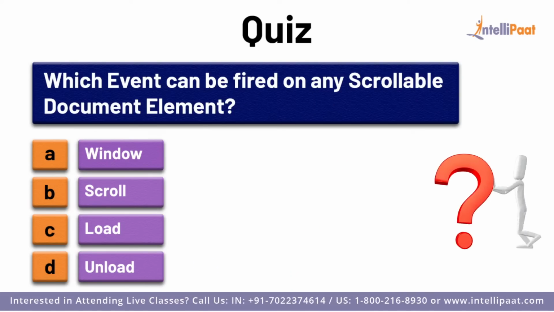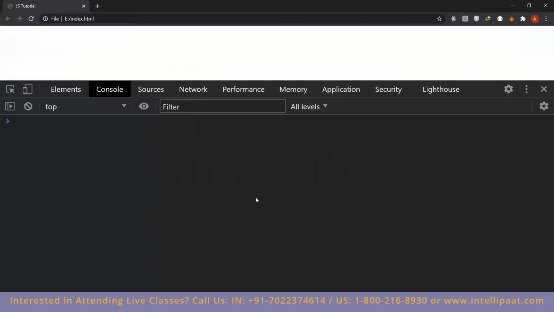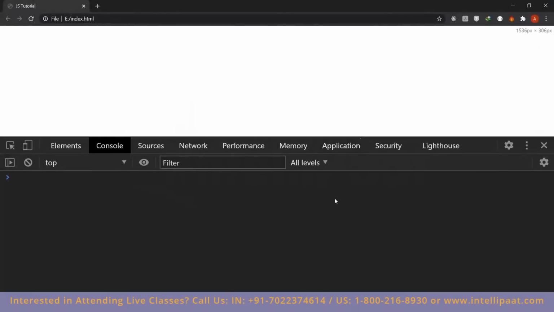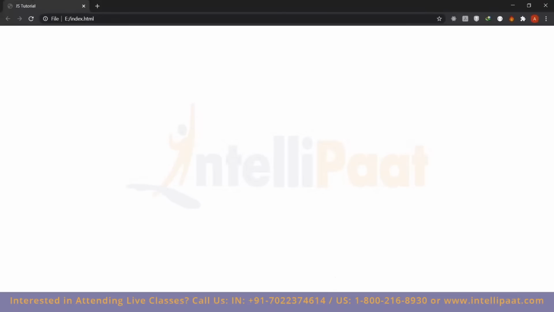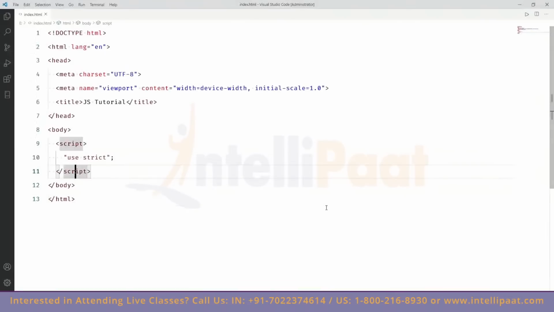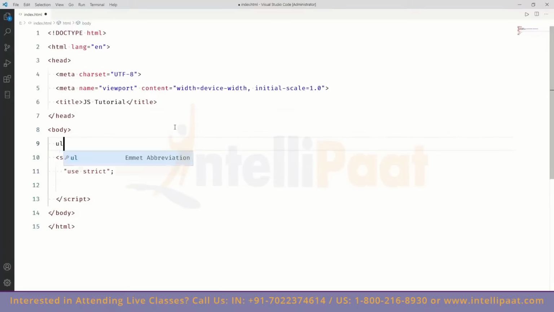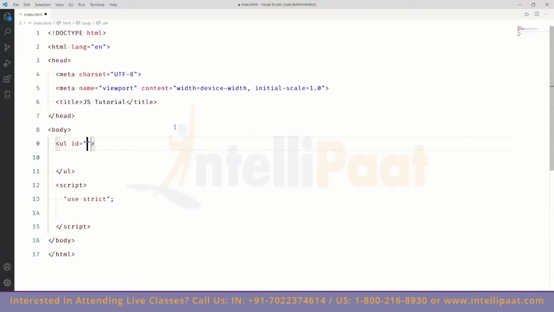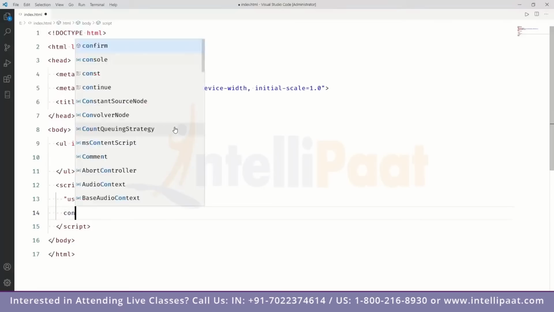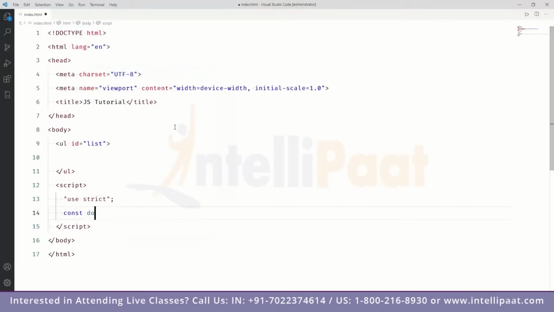Now, let's continue with the session. First things first, I will open up the page. I'll remove everything from here and I'll open up this code. Now here I can write the code that I want. As you can see, the page is empty. Just for the sake of understanding, I'll create an unordered list item and I'll give it an ID of list. That's about it. First thing we have to understand is how do you get access to a DOM element, which is quite easy. You can just use document.